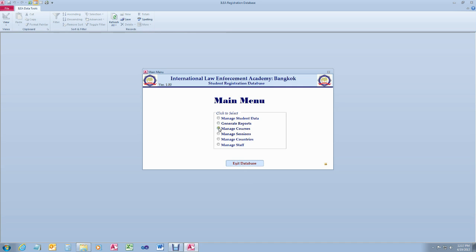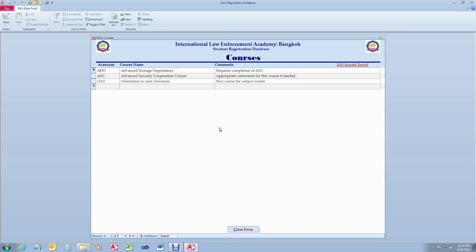The third option on our main menu is a look at the courses. There's nothing much here to the courses. This is just the courses that you teach with an acronym, a formal course name, and any relevant comments. Again, records are locked, and I can make modifications by simply clicking this Edit button.